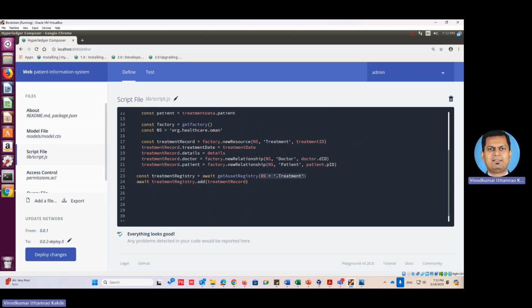This is the namespace. Actually, instead of this, you can directly write org.healthcare.oman.treatment. This is also fine. You can directly write this or use the concatenation. Both are okay. Then what we did, we just updated this registry. We added the record that we created using this treatment record. The method is add because it is going to be a new record, right? So it will add.